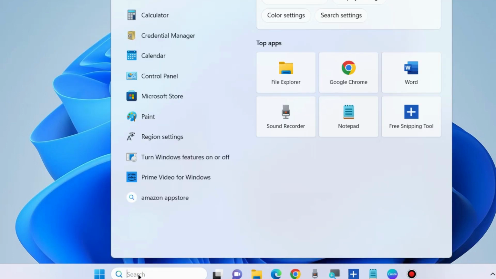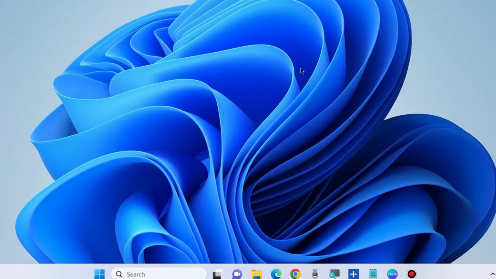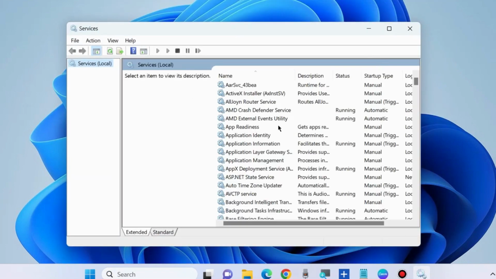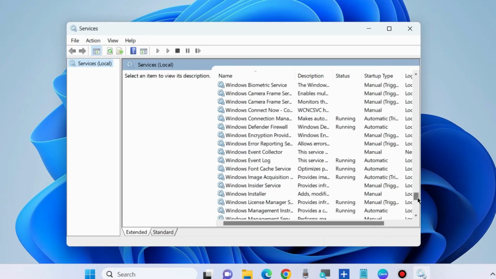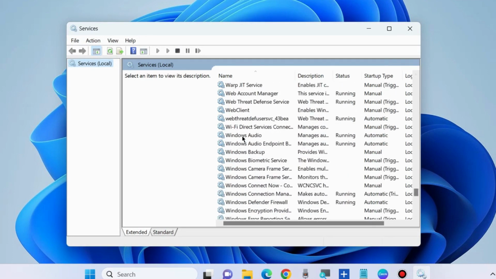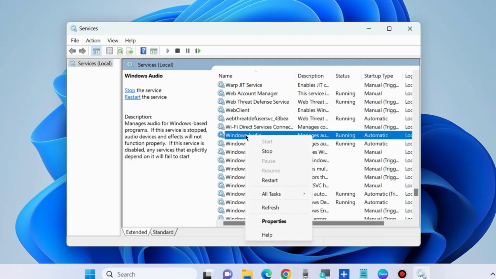The next workaround to fix this issue is to go to Windows search, type services, and open the Services window. Here, choose Windows Audio. Restart your Windows Audio service in Windows 11 and Windows 10. Right click on Windows Audio and choose the option restart.